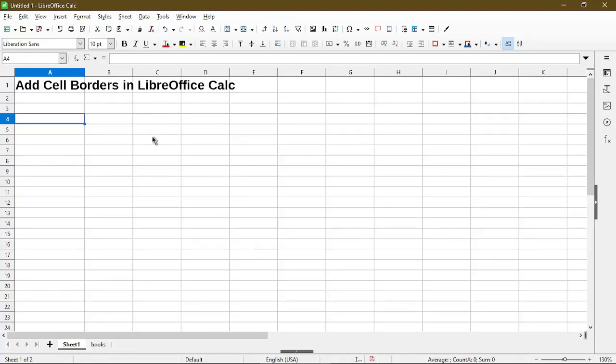In this video, I'll show you the easiest way to add cell borders in LibreOffice Calc.